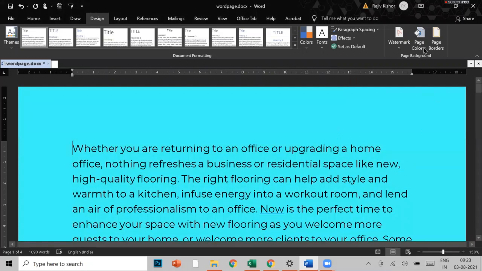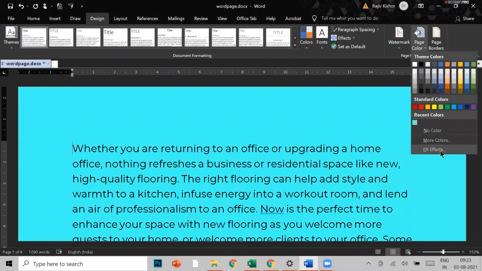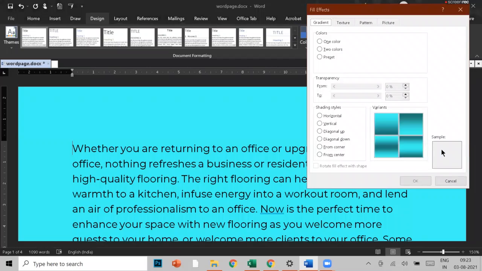So now I'm going to tell one more option. Here you can see that the fill effects option is coming. Click on it. Now you can see it is showing many options: one color, two color, preset, and shading styles. So if you see here, it is showing shading. Shading means two colors are appearing in a gradient mode.